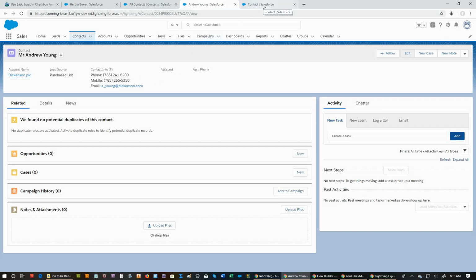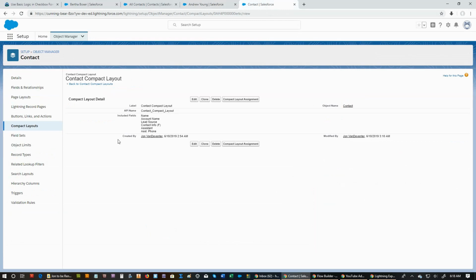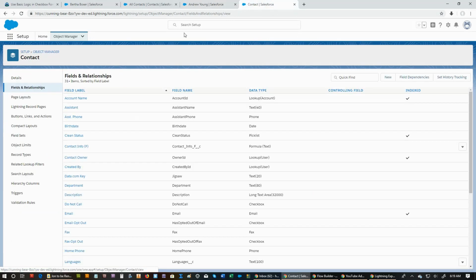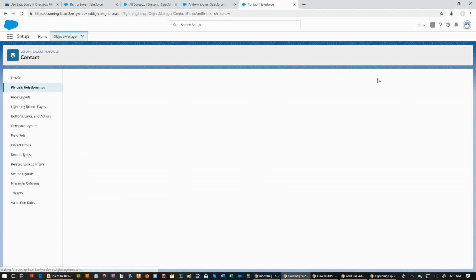But I'm going to go into the object manager, so you can obviously go into this tab that's already open and get back to make your next formula field, or if you had closed that out, you would just click the gear tool and go to setup. So I'm going to go ahead and just make a new formula field here.